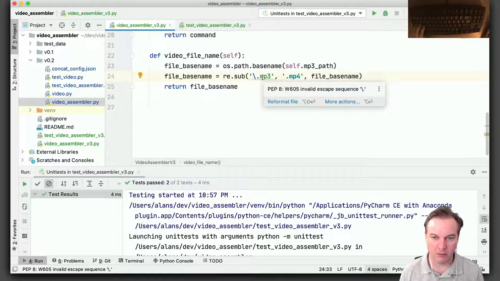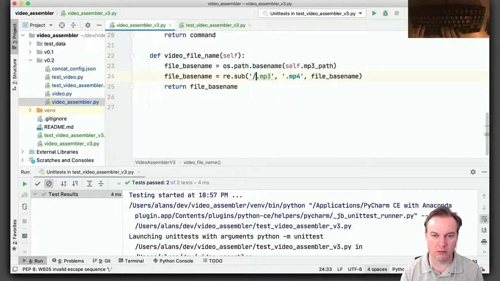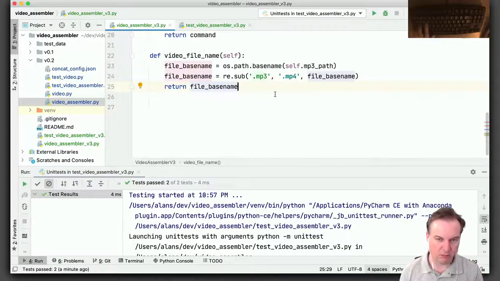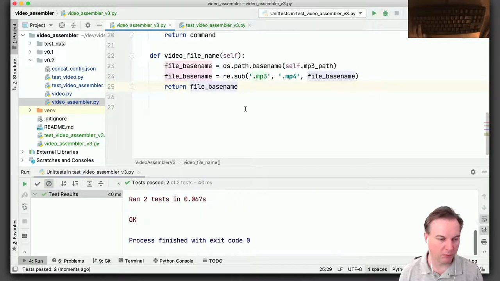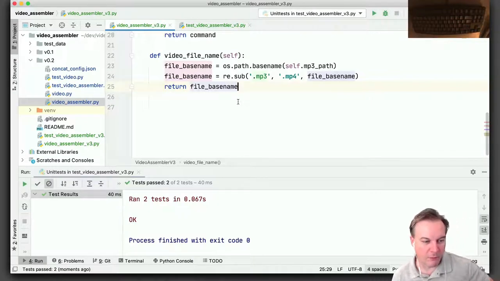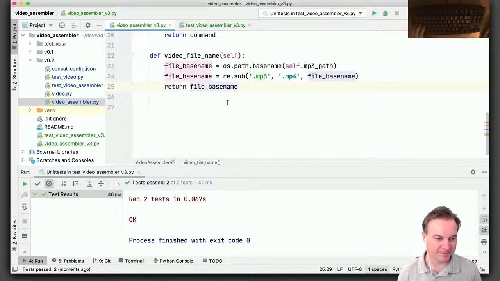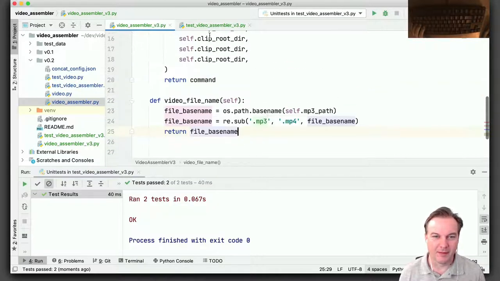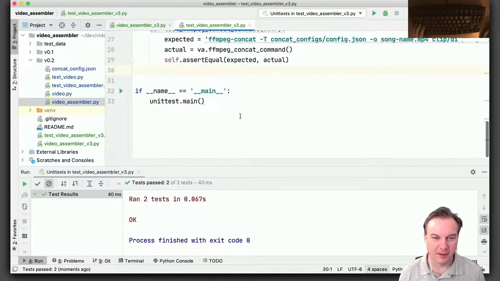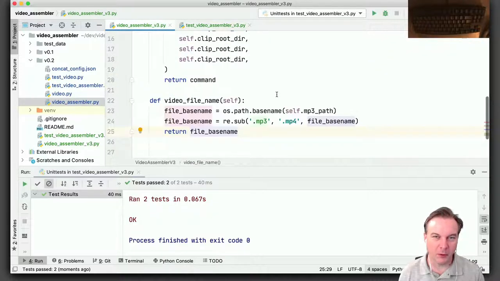Why is that angry? Invalid escape sequence slash dot. You can't do a slash dot. Why can't you do a slash dot? I mean, your dot would still work there, but whatever. Okay, MP4. It's a very long video file. Yeah, it's my new encoding technique. You think MP4 is compressed? You should see MP4. It's super tight.